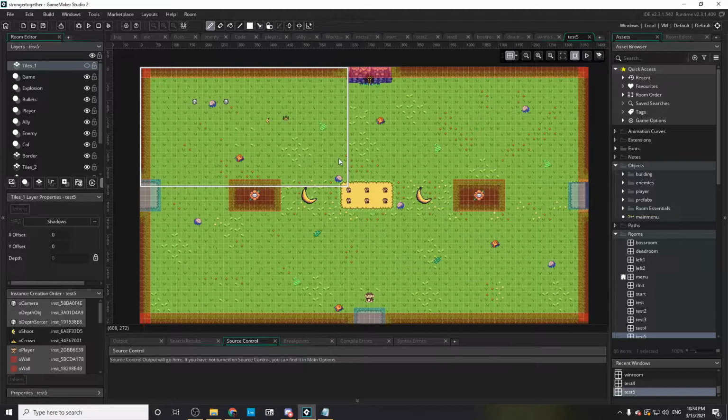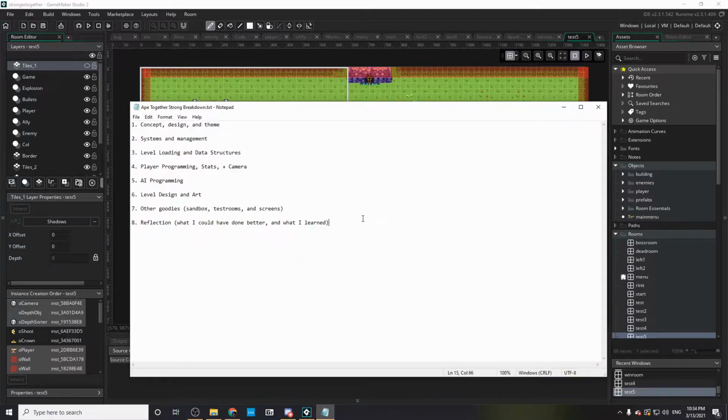But so we're going to look at this notepad. We're going to be reviewing things in this order. I'm going to start with the concept, design, and theme of whatever this game jam was. I'm going to move on to systems and management, so the player's stats, which would probably come later in player programming, but it's going to come in here.